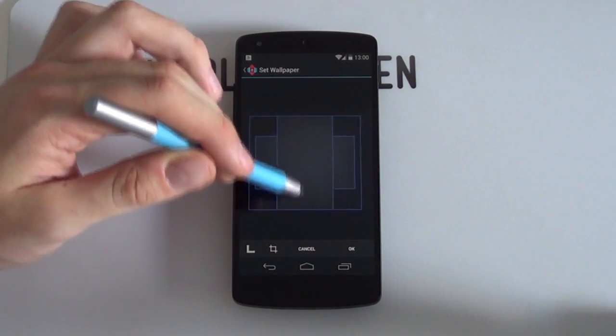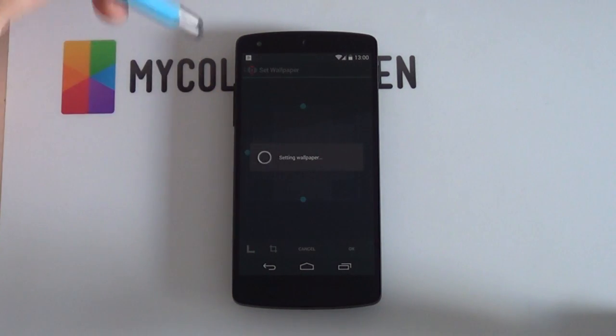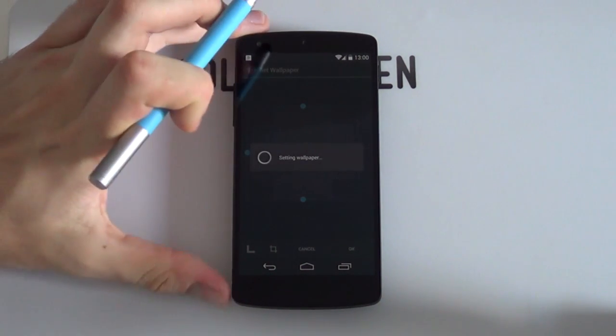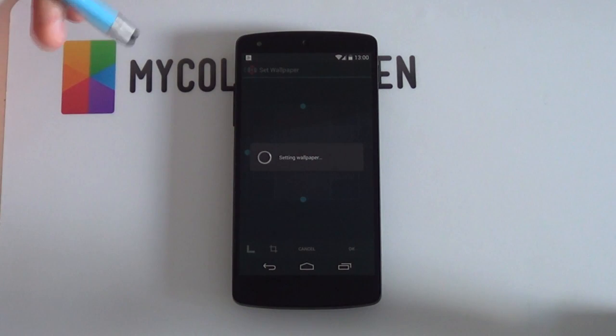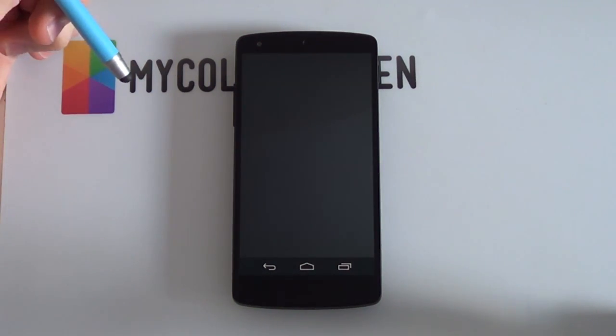It does not really matter what size it is. You can pretty much just make it take up the entire space and then select OK. It's now going to set that wallpaper up for you. Everything is going to go all dark, and now we are ready to set up our widgets. There we go. So let's jump into our Zooper widgets.